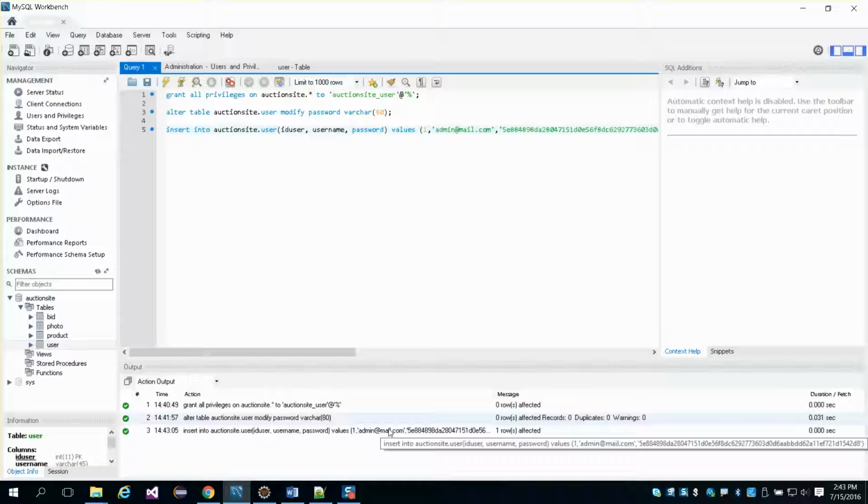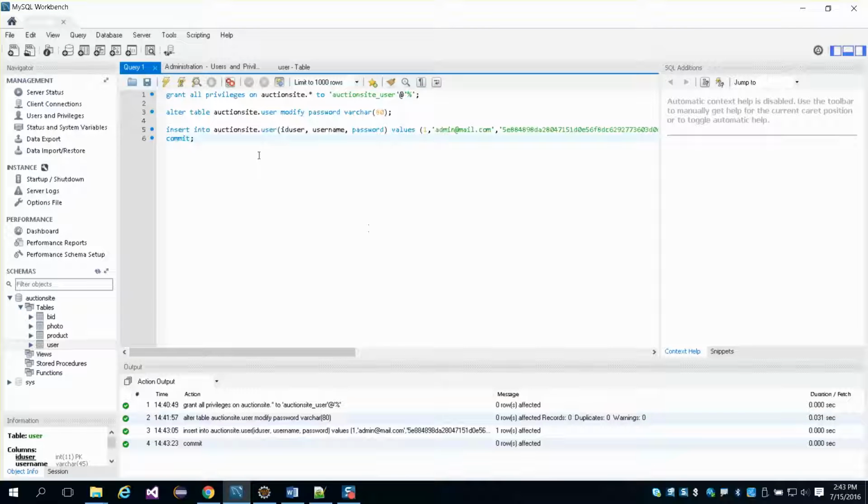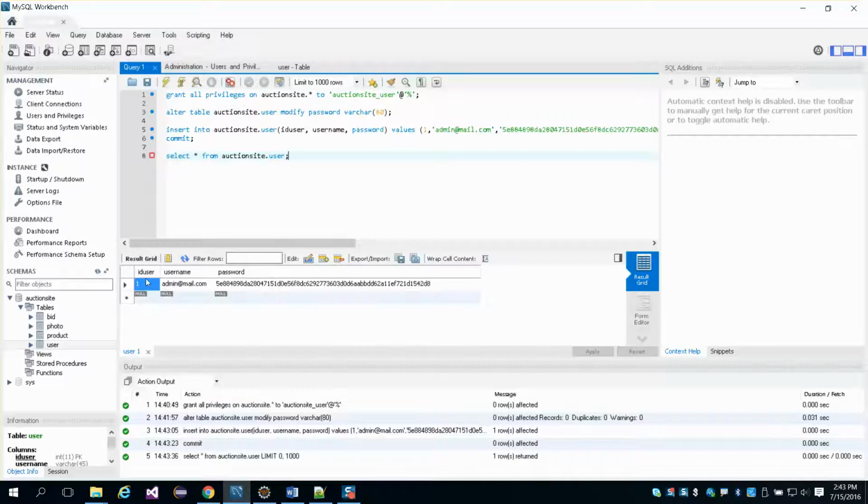Now, if you have experience with MySQL databases, you will know that we created the row, but it is not available for other applications to see until we commit that change. So we're going to put a little commit statement in here and execute that. So we've committed that. Now I'm going to run a quick query here. So we're going to do a select star from auction site.user. Let's see what we've got. We now have a user in this table.